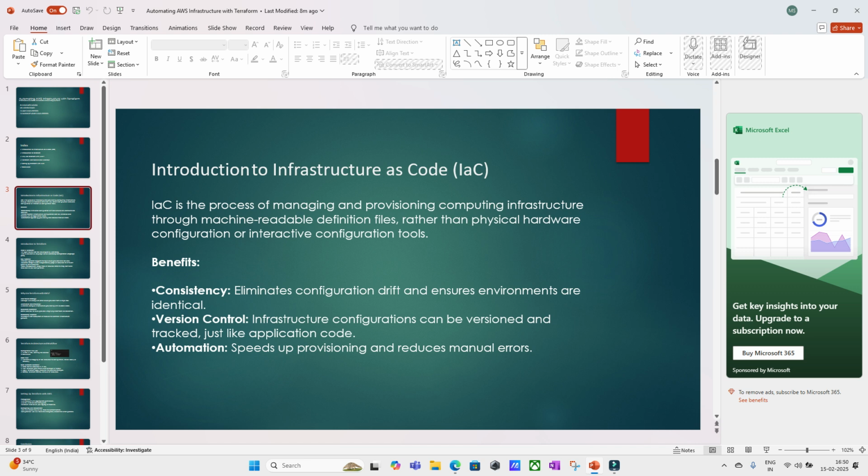The next benefit is version control. Using infrastructure configuration, we can have better control over versions, and we can track it in a better way. Then about automation: it speeds up provisioning and reduces manual error. I will give you another example about automation. Normally when we are deploying a small number of resources, say 5 or 10, we can do it manually.